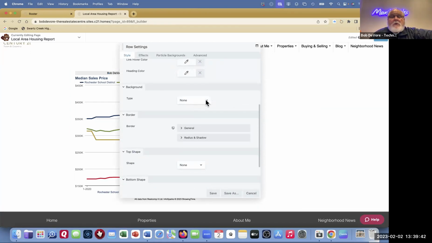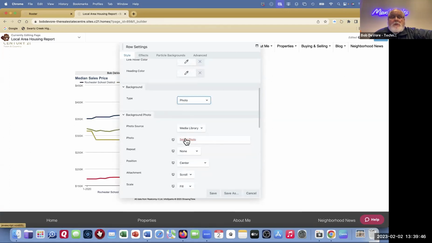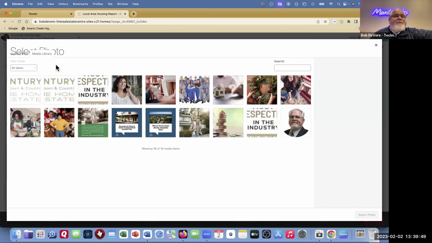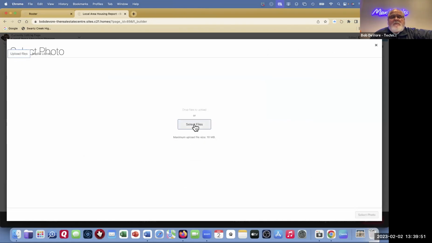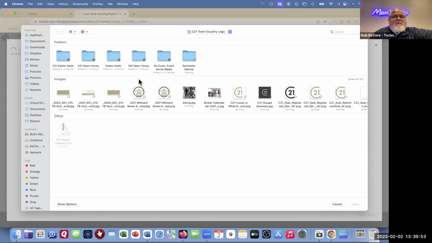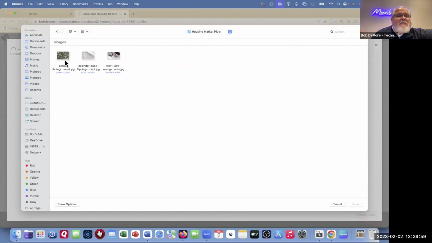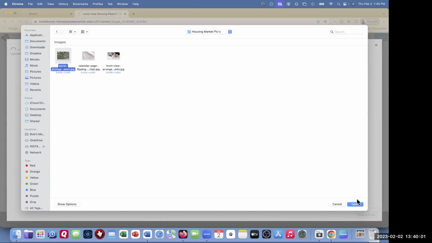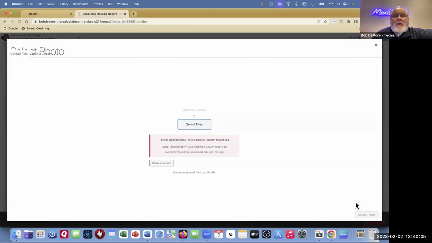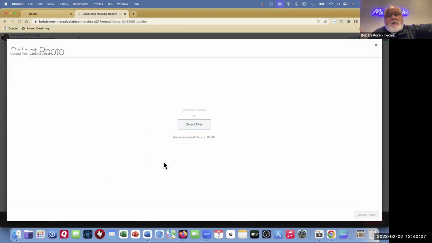So it says background. I'm going to say photo. So I'm going to go select my photo. Where did you find background? Under modules? Nope, I'll show you that. Oh, it's too big. Doggone it. I forgot to downsize it.